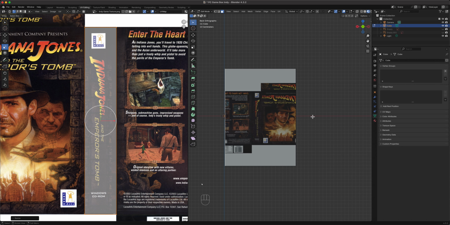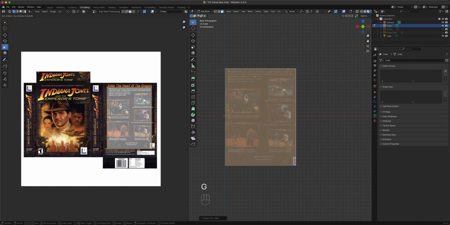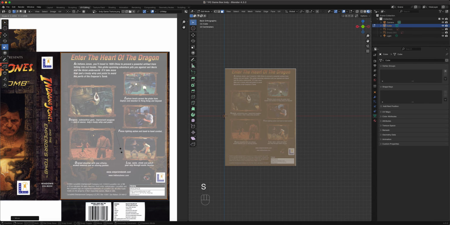Okay. I'm going to go back here. Press back. Press U. Project from view. G. Scale it, then move it. And what else? I think shrink it a little bit. The bottom. Okay, so that would be tilde, bottom. U, project from view. G to grab it. S to scale it.